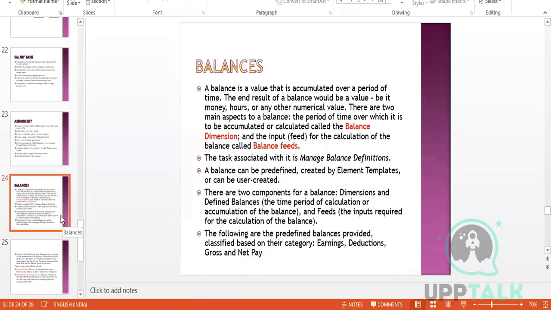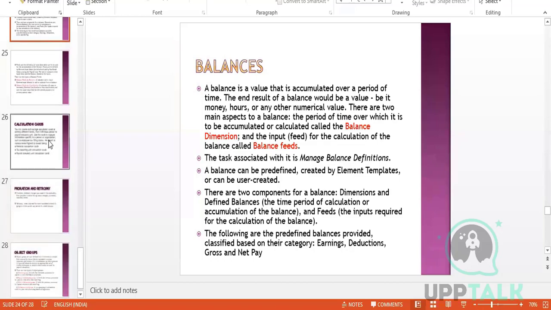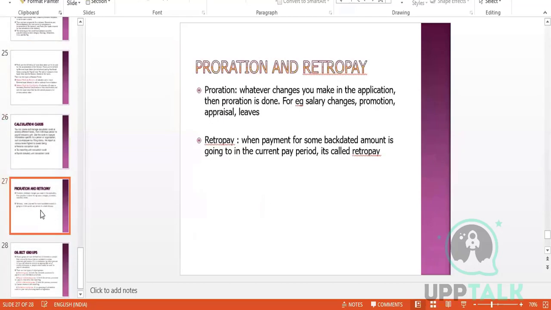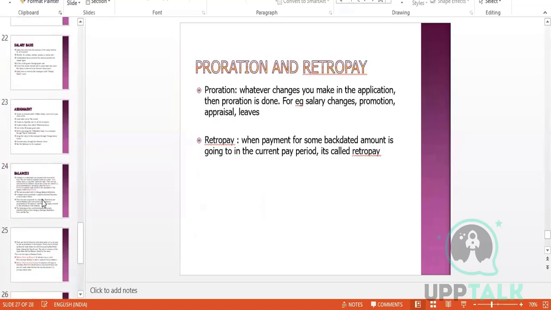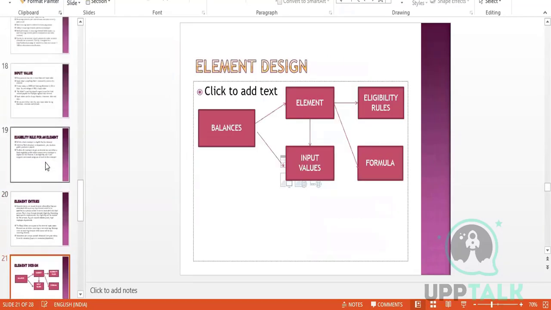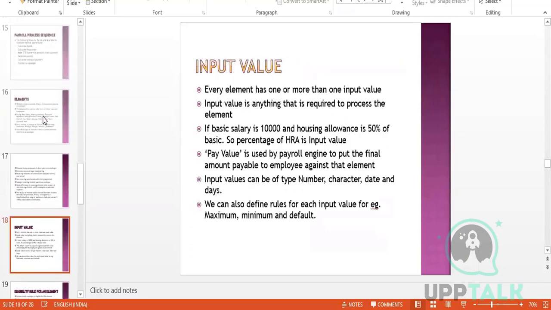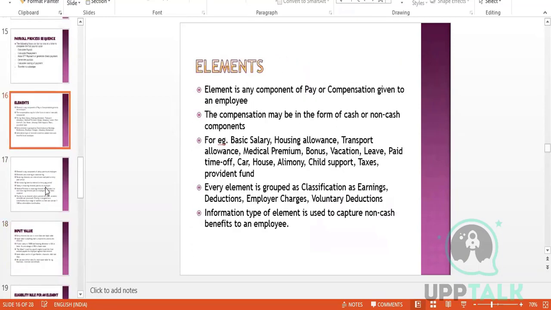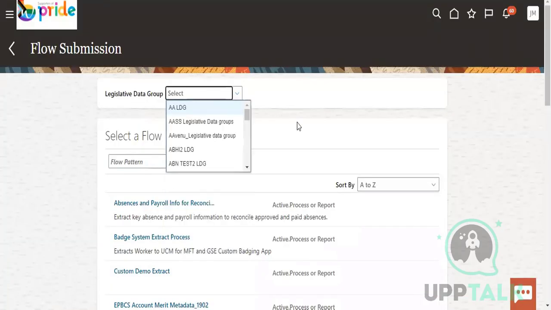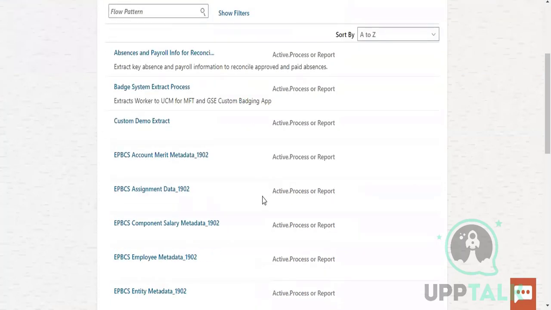What is a payroll flow? We'll run the payroll, costing, prepayment, bank transfer, and payslip. Now, what is the payroll flow? We call it a flow pattern. That means a flow can be anything. Submit a flow, support, reconciliation, report. We have the legislative flows, suppose these are the flows that are written over here.